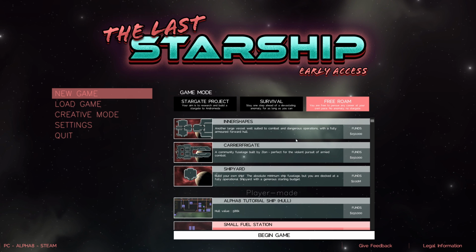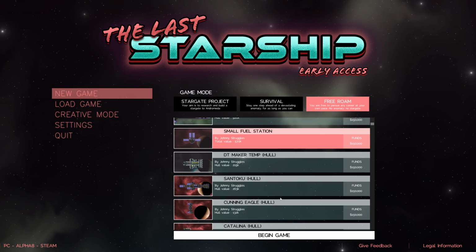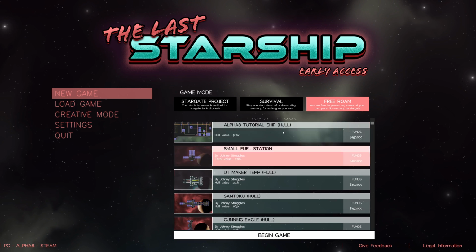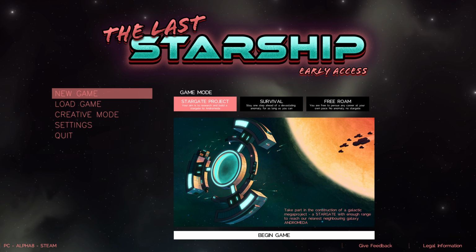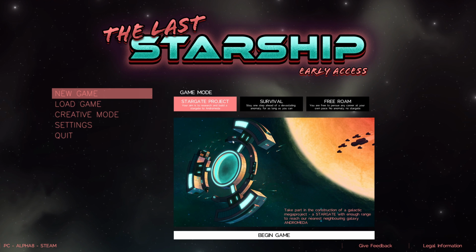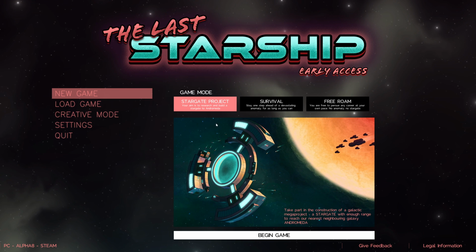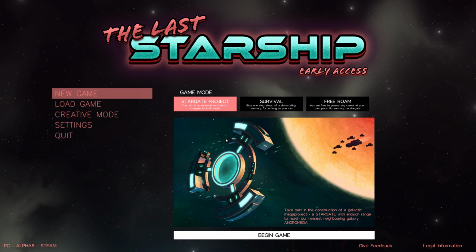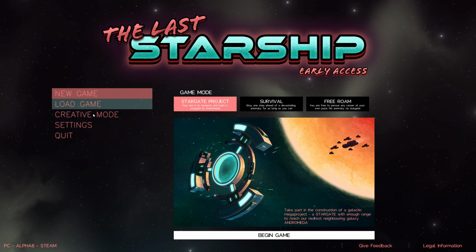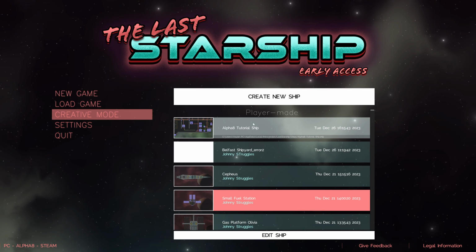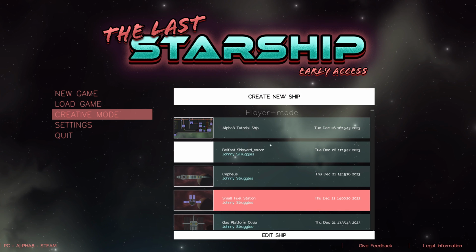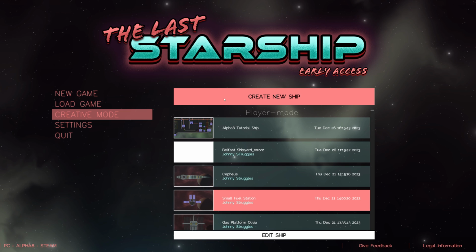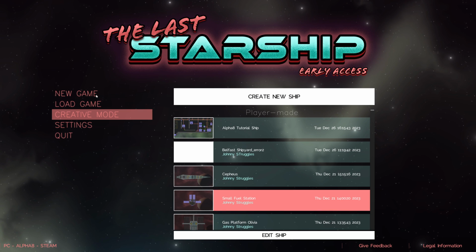So you can select a ship hull here or anything you've made and begin the game, and you'll start off with some money. On Stargate Project, you start with a pre-made hull and with some resources to start on that. I have a couple videos on the Stargate gameplay if you want to check those out. It'll explain that a lot more. And then creative mode is just creating ships, or any platforms or stations you want. I've made a ton of designs, but you can go here and design a ship to play your game.